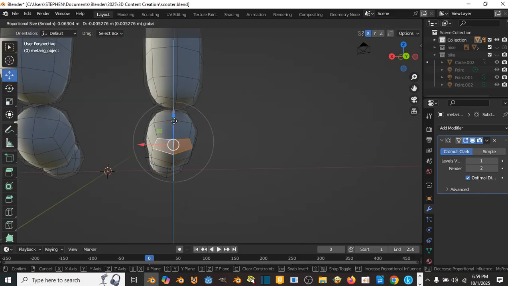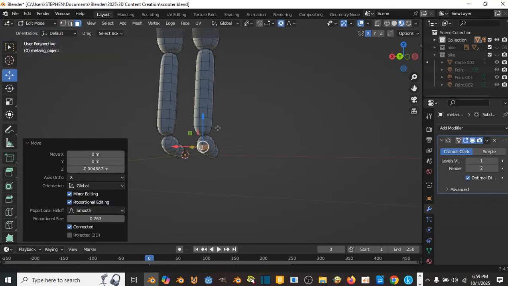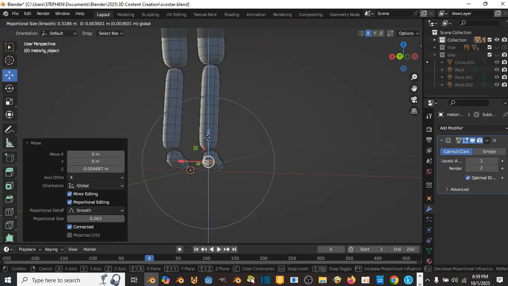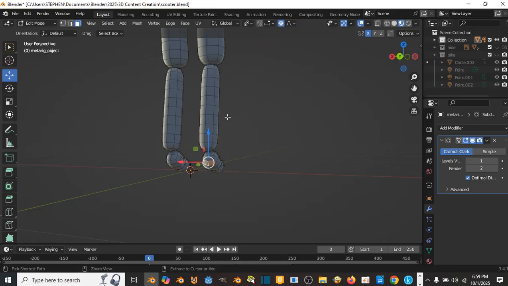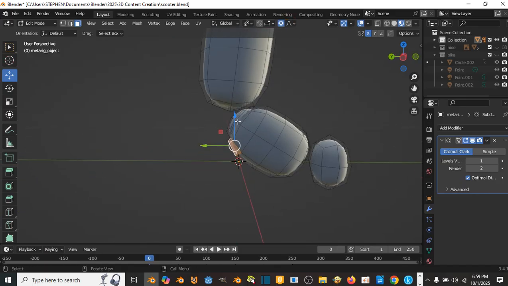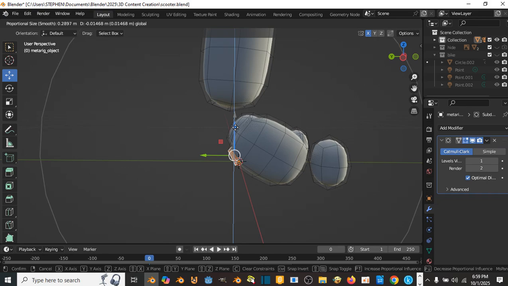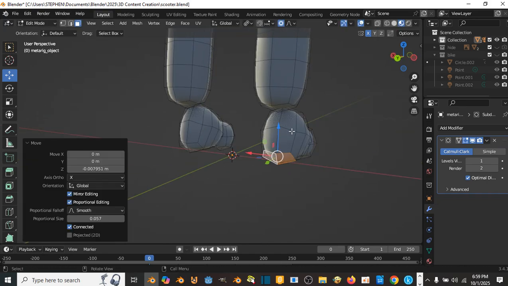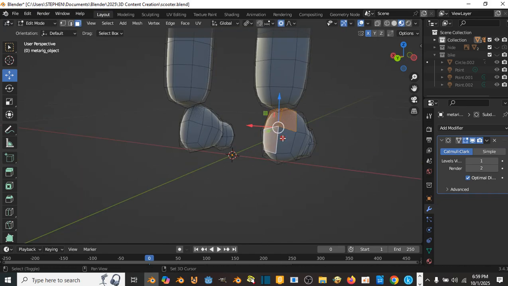Now, what if I start dragging? I will scroll to increase, but it's only affecting this particular mesh. If you don't turn that on, it will start affecting everything, even the upper part of the leg. You understand? You don't want that. So make sure you turn on connected only. So you just bring this down. What we're trying to do is make this look like the leg.